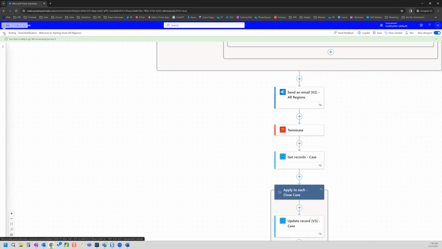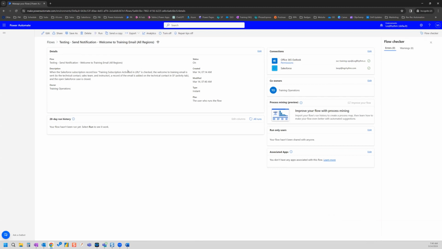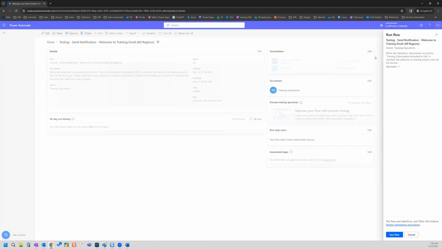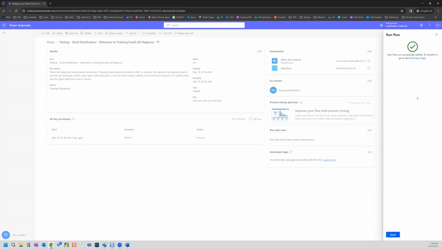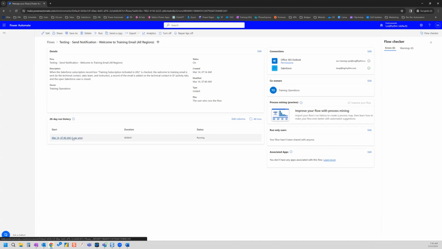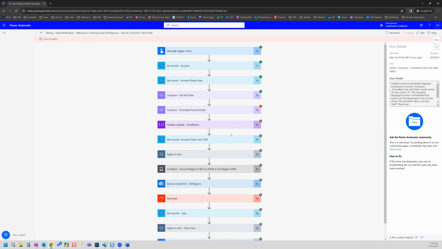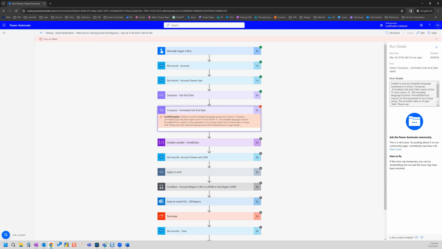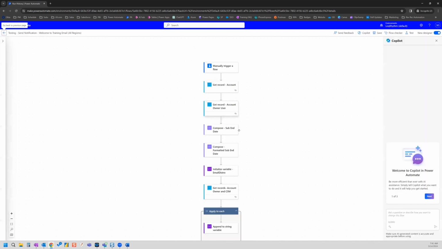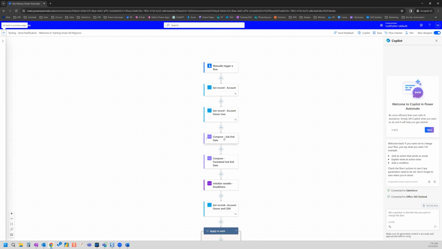Okay, let's save this again. Let's see if any more errors get tossed at us. It's good. So I'm gonna go back out here and I'm gonna turn it on. And then I'm just gonna click run from up here. And run. And we got a run fail from one of these compose actions. Let's see if we can just remove those. So let's go back in and we'll edit. And let's see, I'm gonna remove both of these.